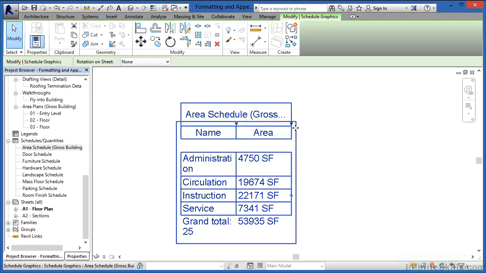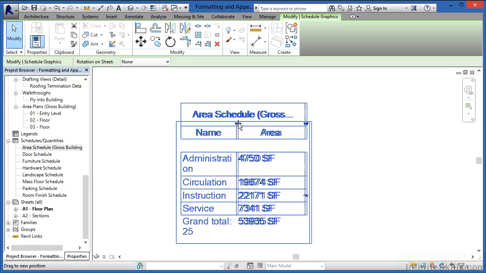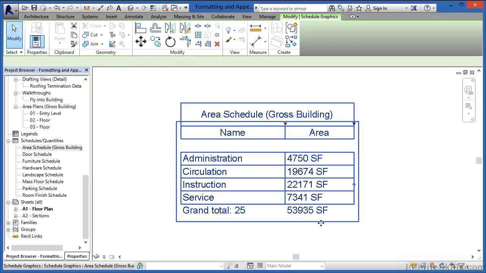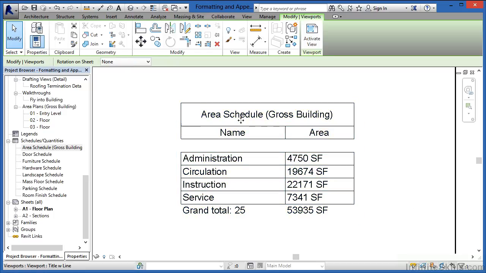So to adjust this so that it looks right, we need to begin by selecting on the schedule. And then here we have what's called a control point, and that can get pulled out. Same thing with this control point here next to the word name. We can click on it, hold the mouse button down, and then pull this out so that we get a better spacing between such things as our names and our areas. By doing this, we can now see that area schedule gross building. We can read the entire thing. The grand total is now appropriate, and the word administration looks correct.